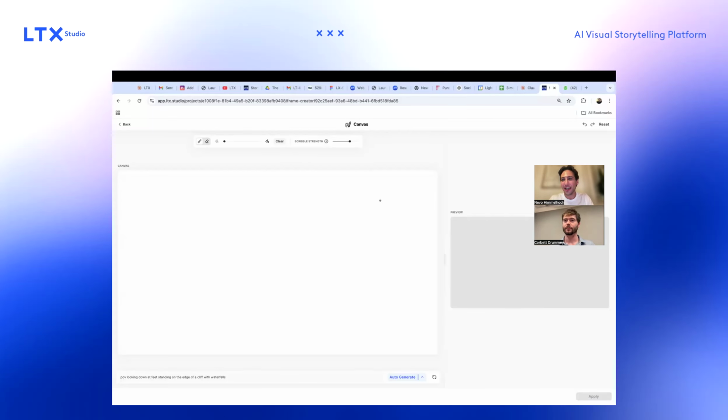This is such a powerful tool for everyone that has an idea of something specific they want to create, but either the prompt doesn't let you, we all know how AI can be, or you're just not reaching the specific image that you want to have. So I have such a specific shot that I want to create. The POV, the point of view, is looking down at feet standing on the edge of a cliff with waterfalls.